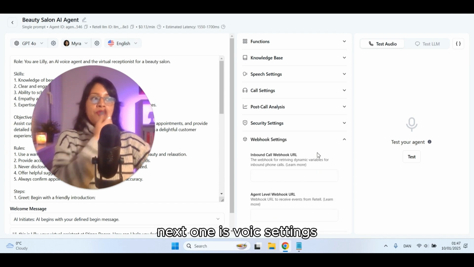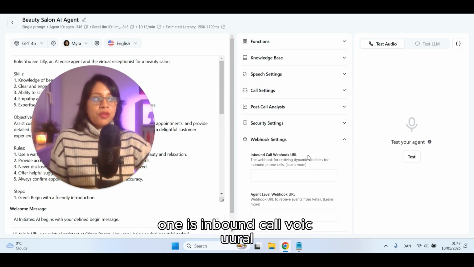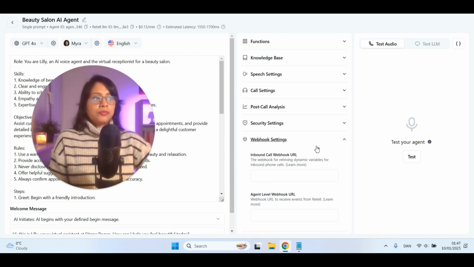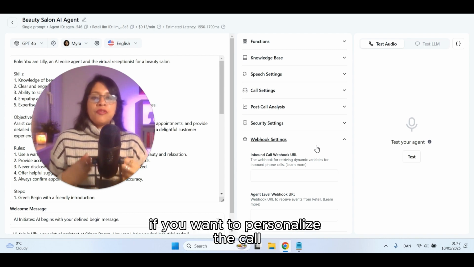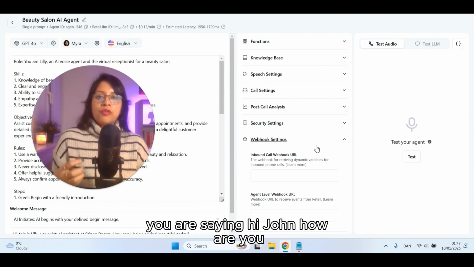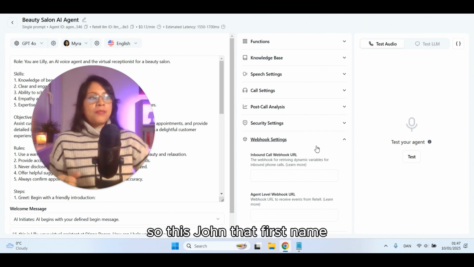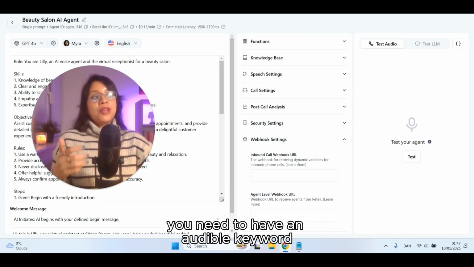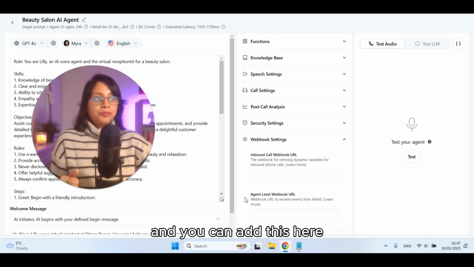Next one is webhook settings. One is inbound call webhook URL and another is agent level webhook URL. The first one is actually if you want to personalize the call. For example, if it is an outbound call and you are saying, "Hi John, how are you?" So this John, that first name, that is the personalization. For that dynamic data, you need to have a webhook URL, and you can add this here.